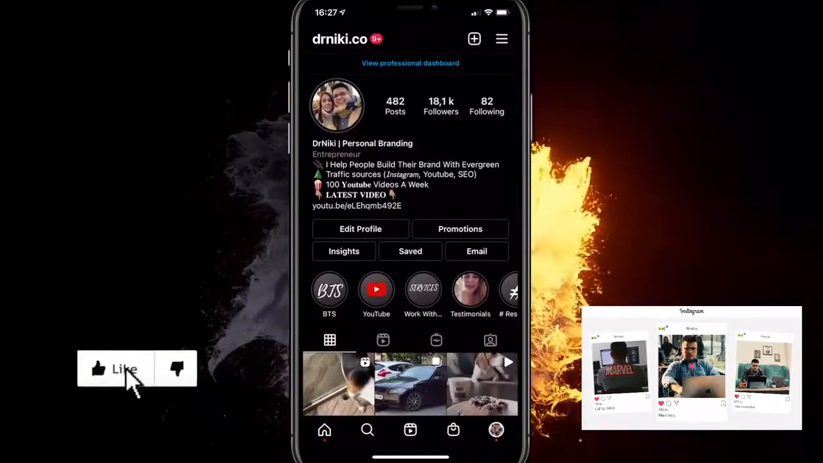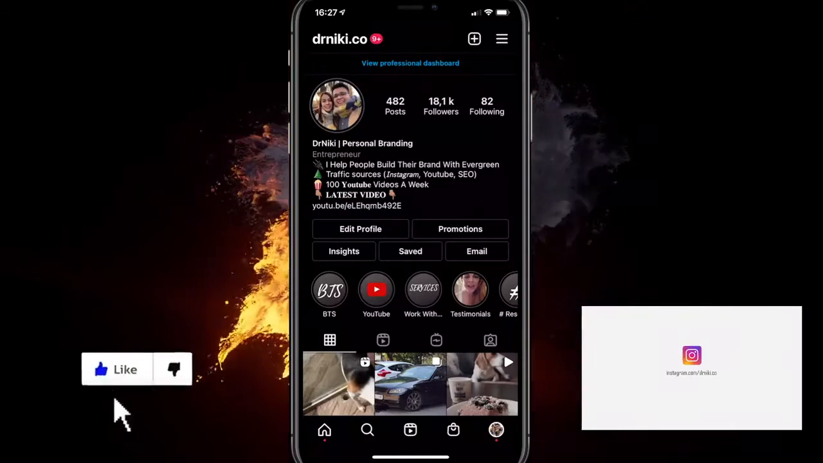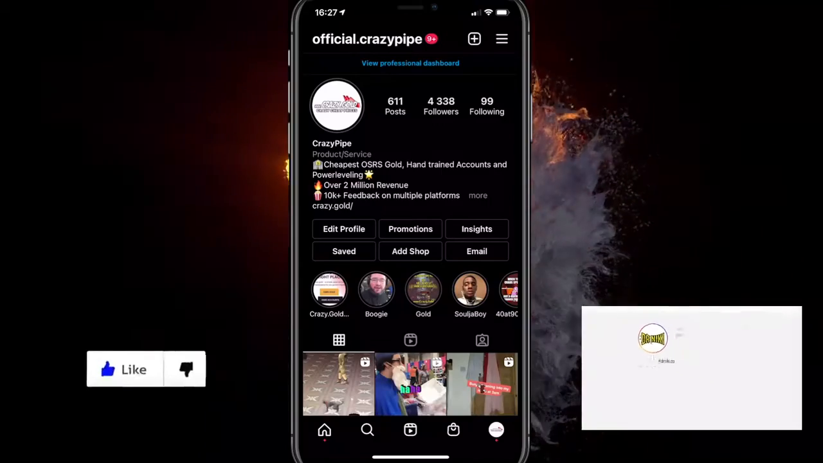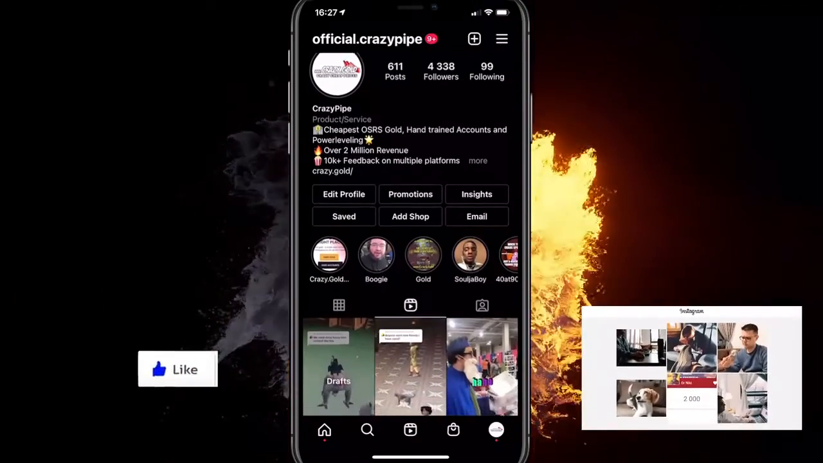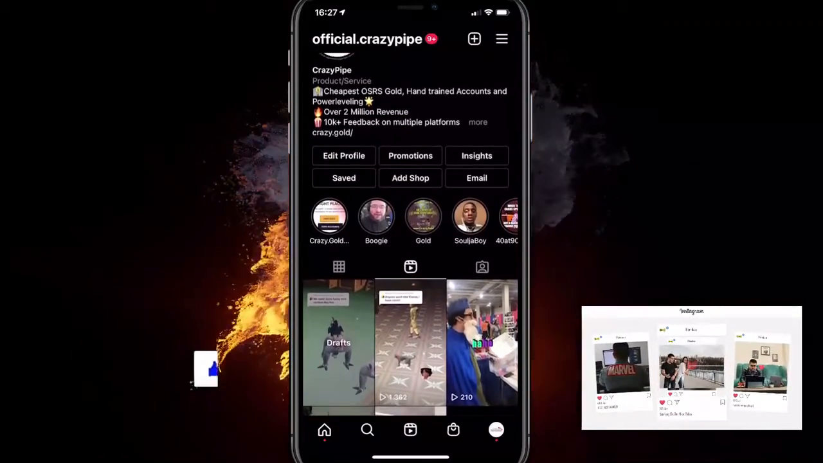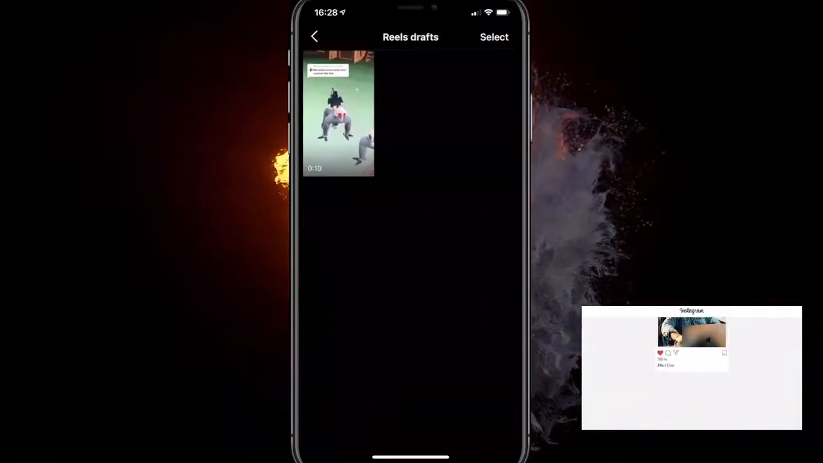I'm curious to know. So to actually delete an Instagram Reel draft, let me show you how you can do that. I'll switch to an account that I manage, and to go on the Reels tab, you want to click on the second option, which is Reels normally. The third is sometimes IGTV if you have that available. And if you go down below a little bit, you can see your draft. So you want to click on your drafts right here.